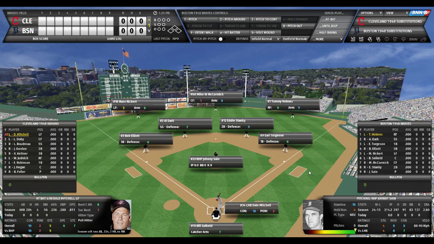All right, so here we go. On the mound for the Braves, Johnny Sain, 24 wins, 15 losses, striking out 137, walking 83, ERA 2.60. Behind the plate, Bill Salkeld, 7 out of 10 arm, 7 out of 10 defense. Elliott's at third for the Braves, 6 out of 10 defense. Al Dark's at short, 7 out of 10. Eddie Stanky, outstanding at second, 9 out of 10.